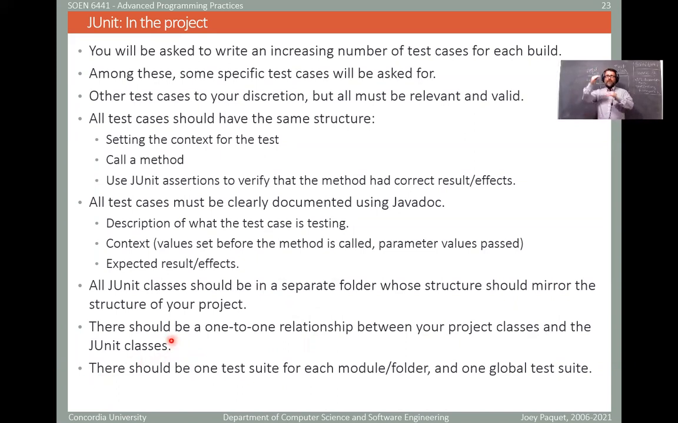And there should also be a one-to-one relationship between the classes that you have in your source code and the test classes that you have in the testing folder, the unit testing folder. And there also should be one test suite for every module or folder that you have in your source. For every test folder, you should have a test suite that will include all the tests that are effectively testing this module in your implementation.